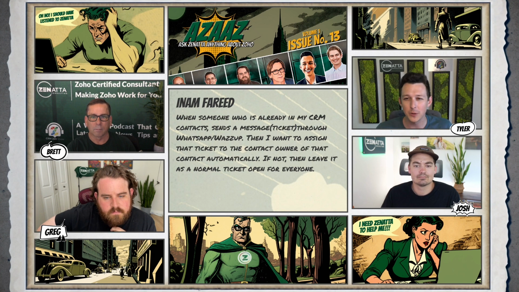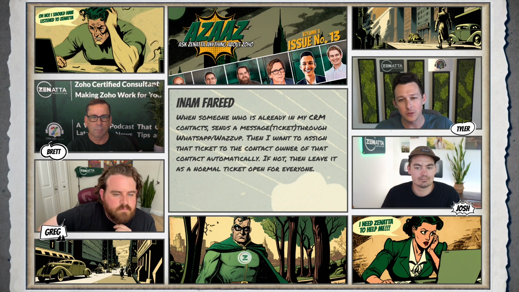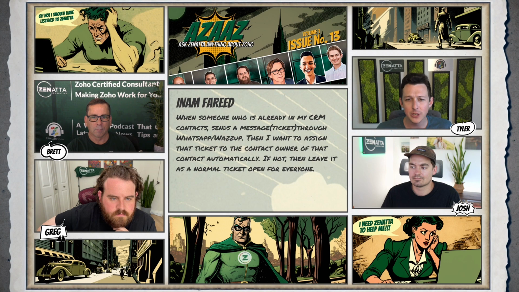You'd want to put in a couple little fail safes. Like maybe certain owners in CRM don't use Desk, so those need to go into the open queue, or this, that, and the other. But at the end of the day, yeah, very doable. Just needs a little bit of Deluge script in a workflow.